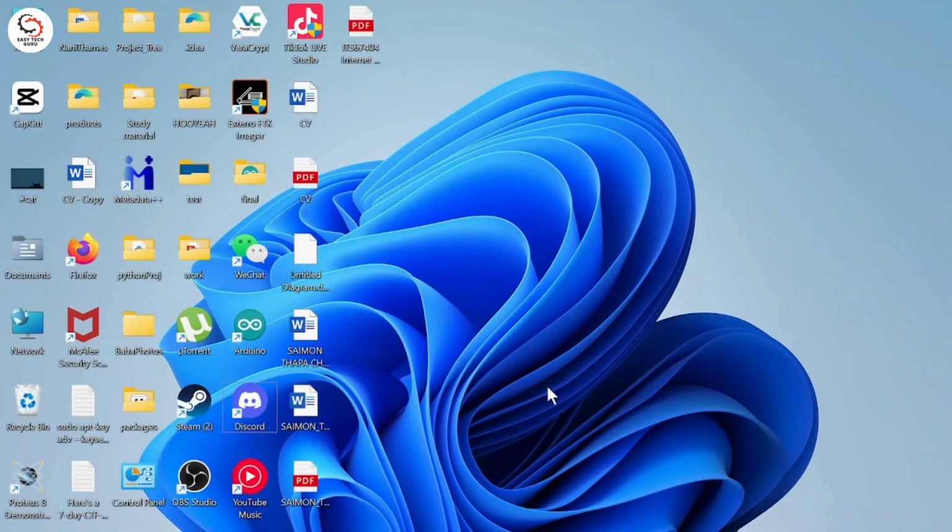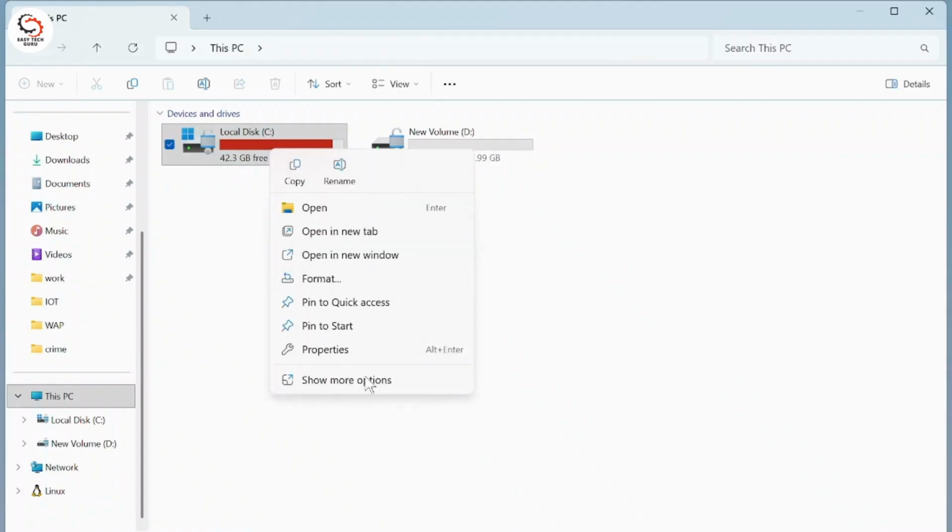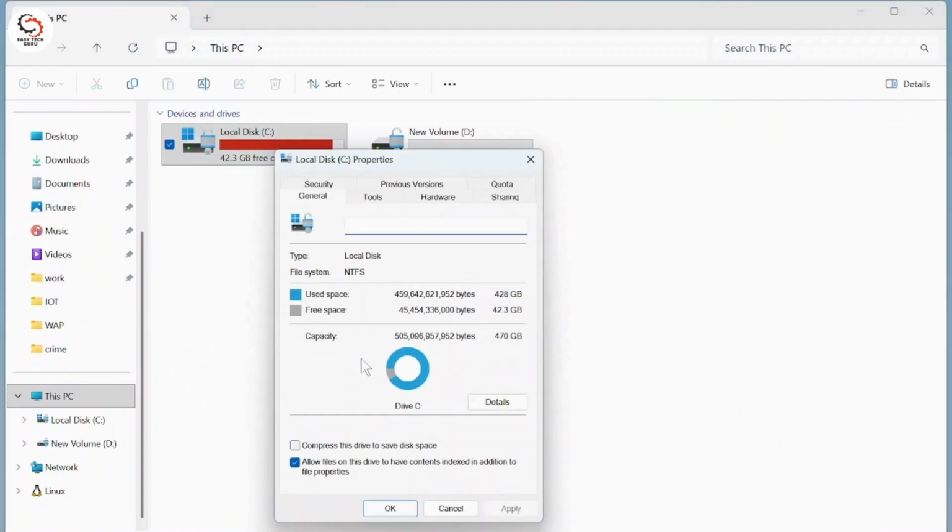So let's dive right into it. First of all, you'll need to find This PC on your desktop, then open it up. Now in This PC, you'll find your local disk or C drive. Right click on it, then head over to its properties.